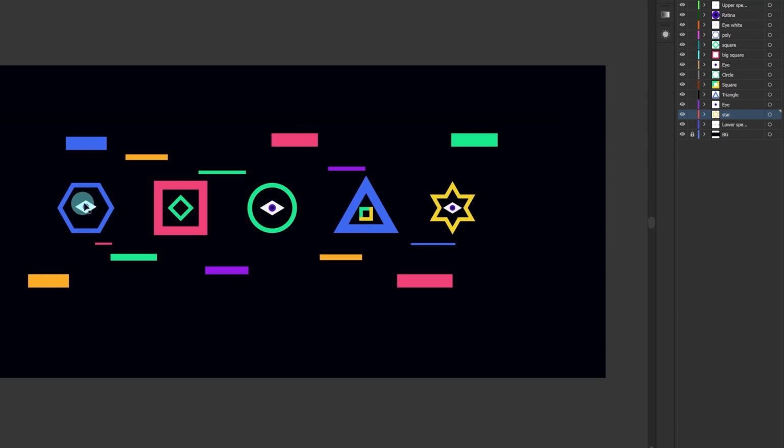For example, I want to animate these eyes, so I have separated the retina and the eye white portion in a separate layer, and I want to animate this shape inside this square and the triangle. So for that, I have separated this square and this square as well. So that is how I have separated the layers. Now let's jump into After Effects.